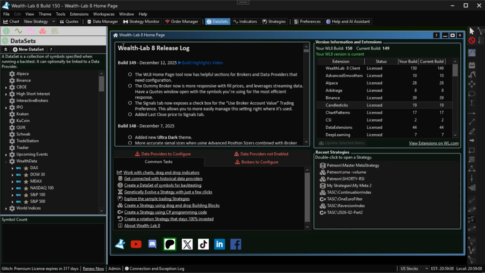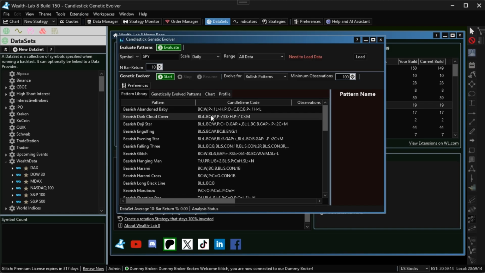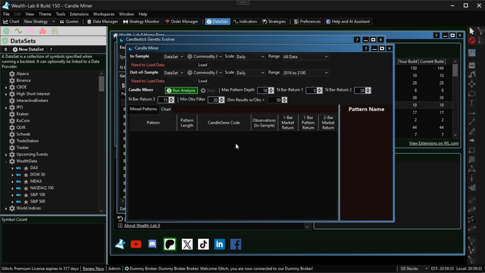The Candlestick extension adds a comprehensive set of tools for working with candlestick patterns in WealthLab. Beyond the pattern library, the extension includes tools for discovering and evaluating candlestick patterns automatically, such as the Candlestick Evolver and the Candle Miner. It also provides building blocks and indicators that make it easy to incorporate candlestick logic into strategies without writing complex pattern matching code.